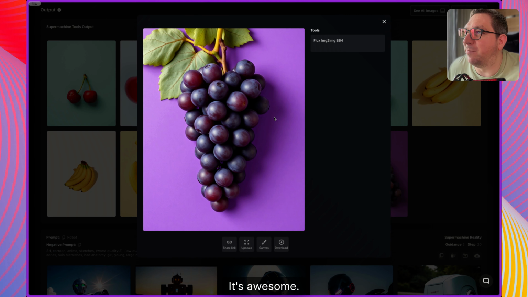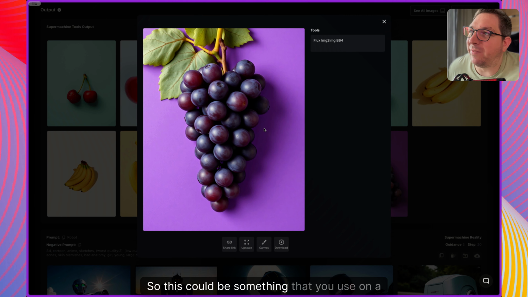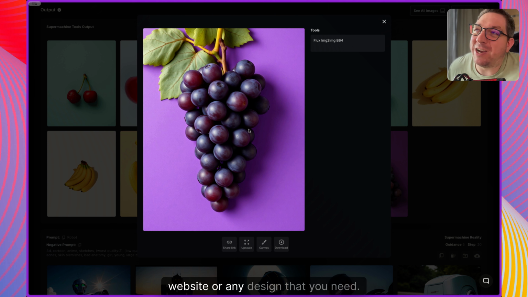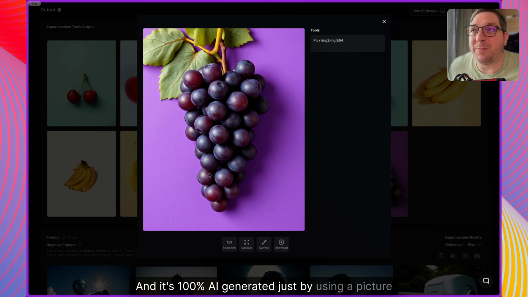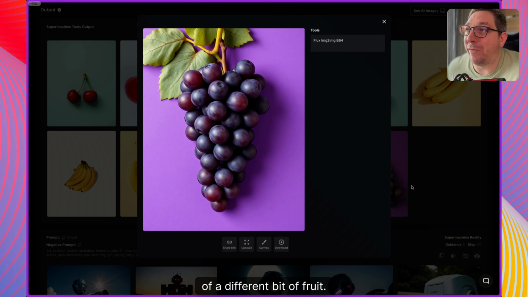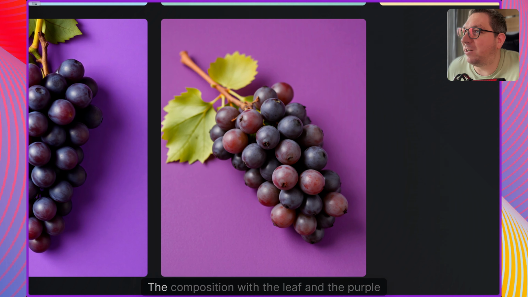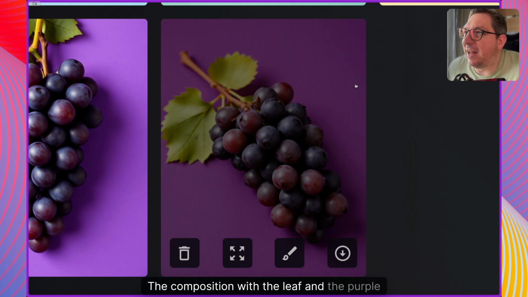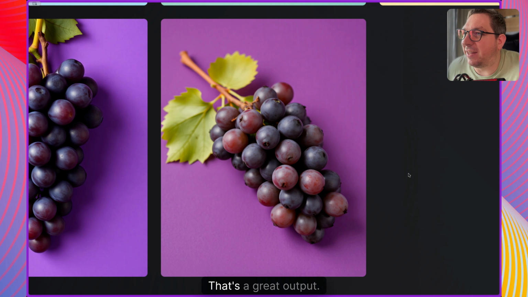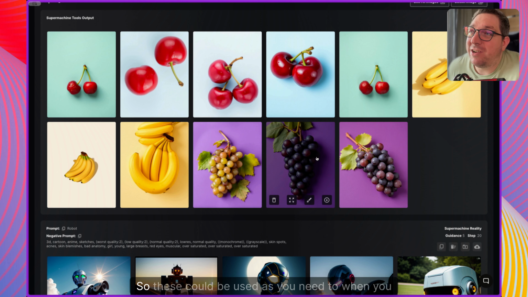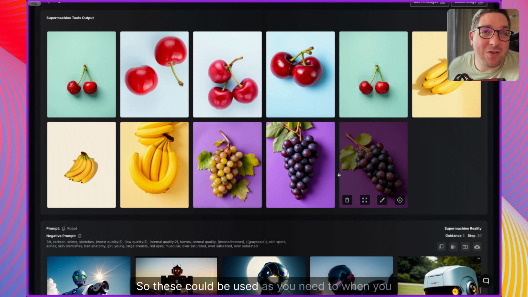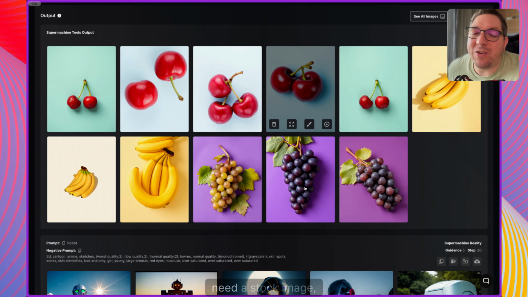It's great. It's awesome. So this could be something that you use on a website or any design that you need, and it's 100% AI generated just by using a picture of a different bit of fruit, and you've got something truly awesome like that. And then this as well, the composition with the leaf and the purple background, I really like that. That's a great output. So these could be used as you need to when you need a stock image.